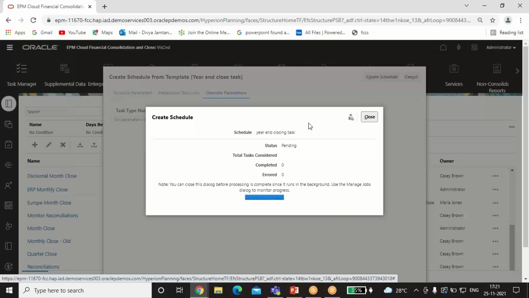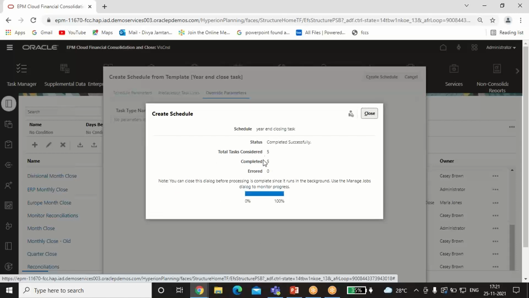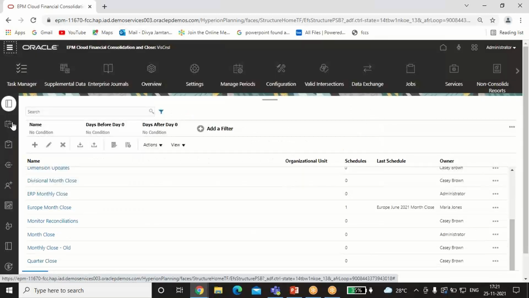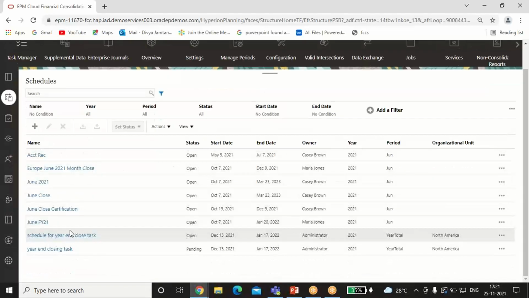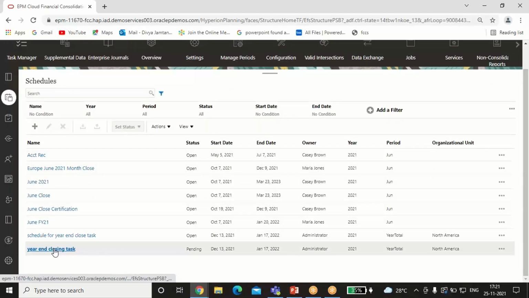When you create a schedule from the template, a dialog box shows the number of tasks created and the number with errors. So there is no error. Click on close. The initial schedule status is pending. My schedule is the year end closing task. All tasks in the schedule are pending until you change the schedule status to open.